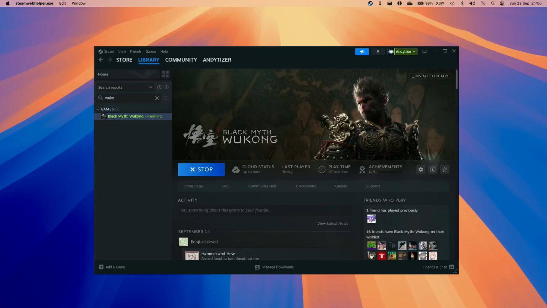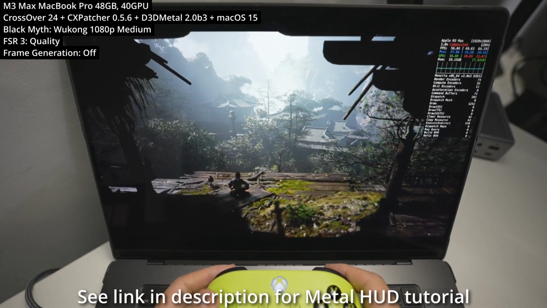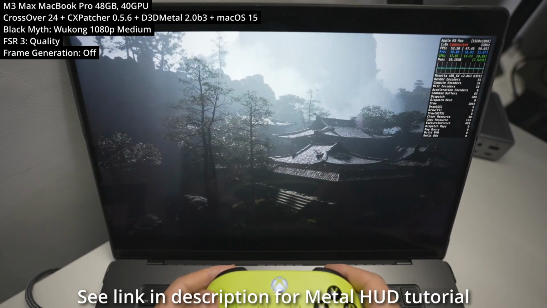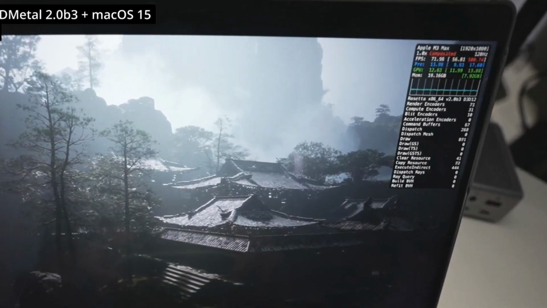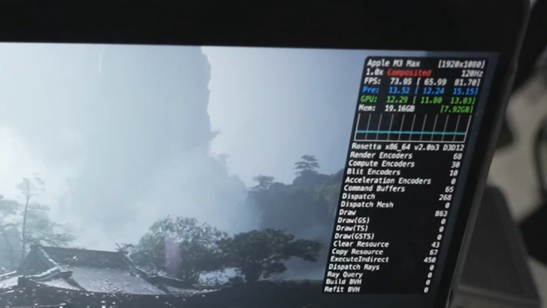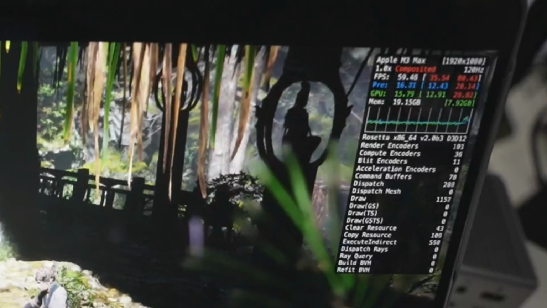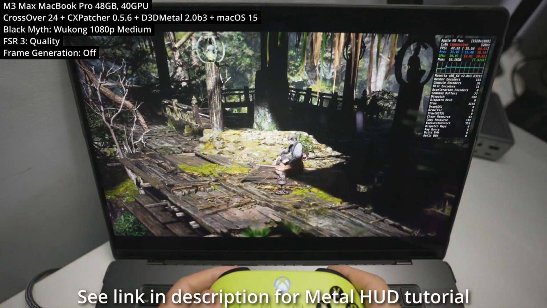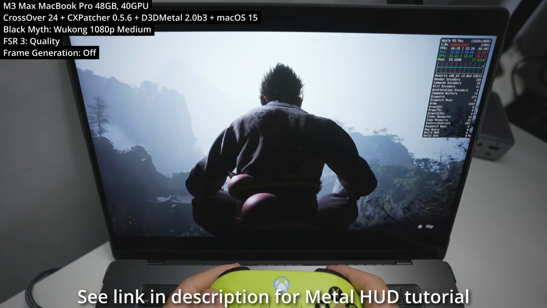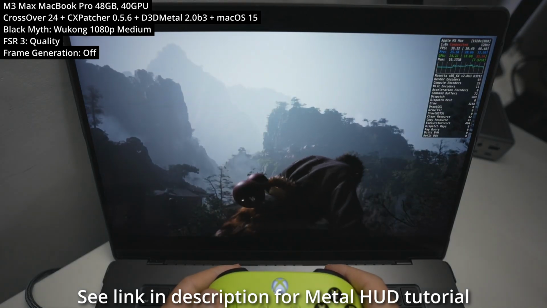So that's now running. And so basically once you're actually in game, you'll see that if you have the Metal HUD turned on, then you'll see that the actual HUD itself has changed, and D3DMetal shows version 2.0b3 D3D12. This means that we're now using the correct version of D3DMetal and we have upgraded successfully. If you want to find out how to enable the Metal HUD, then make sure to follow the link in the description for my video tutorial.